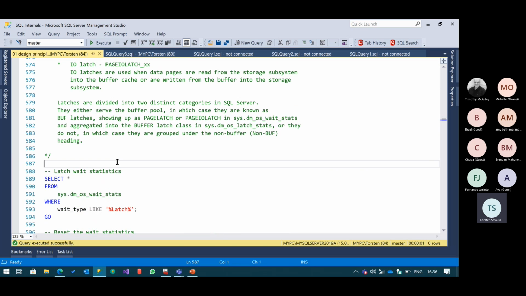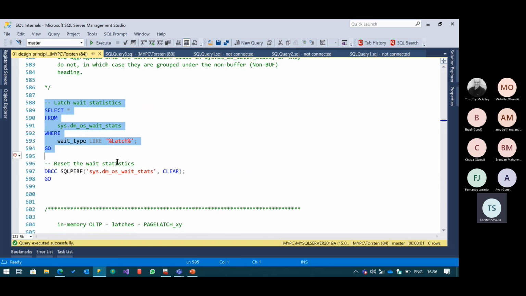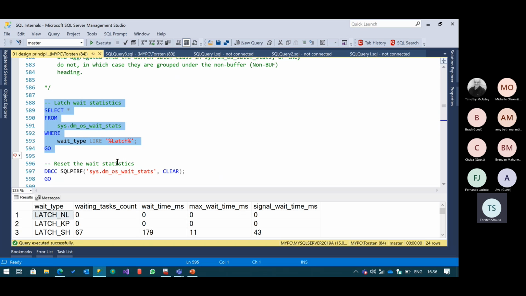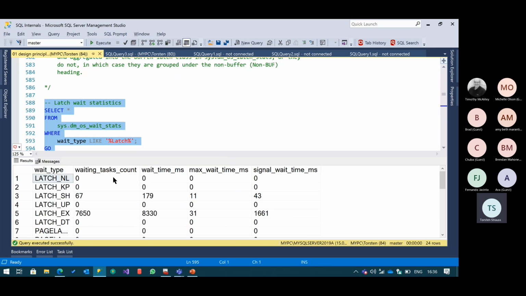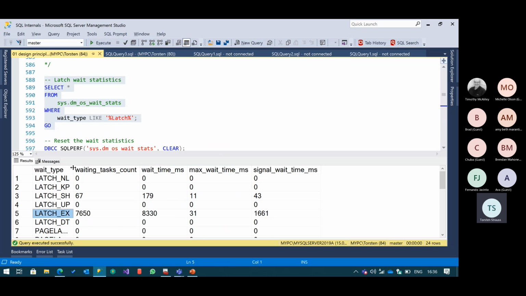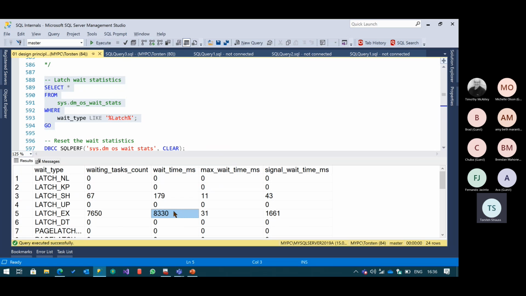So let me go down. And first of all, there's one really famous DMV. It is sys.dm_os_wait_stats. Whenever you do performance tuning, that should be the first DMV you analyze. And we can see, for example, that since SQL Server was restarted, which was maybe 40 minutes ago, SQL Server was waiting 8,330 milliseconds just on the exclusive latch.